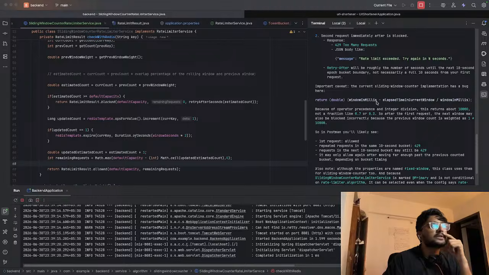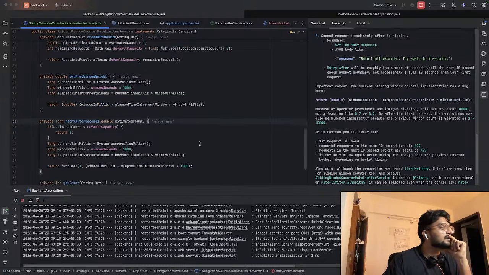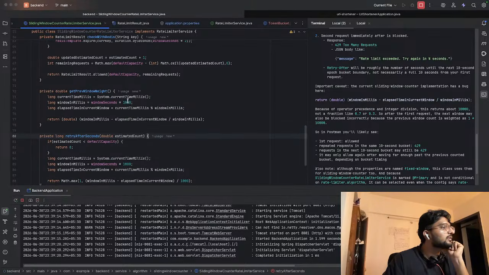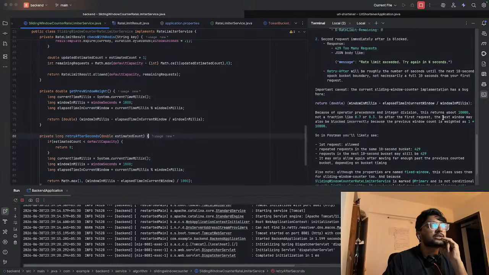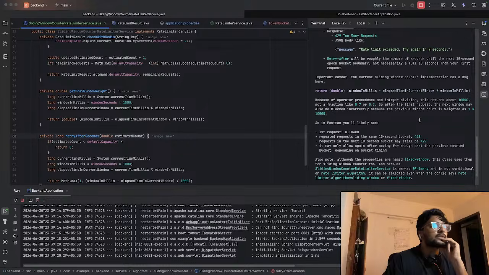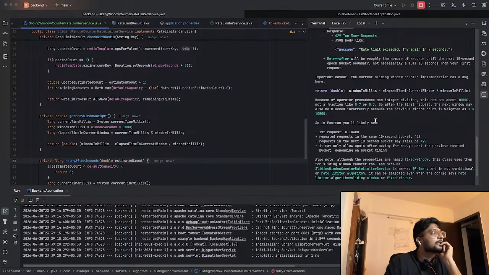Return double window milliseconds, okay, here it is saying this has a bug. Because of operator precedence and integer division, this returns about 10,000, not a fraction like 0.7. So after the first request, the next window may also be blocked incorrectly because the previous window count is weighted as 1 times 10,000. So it should be a point.